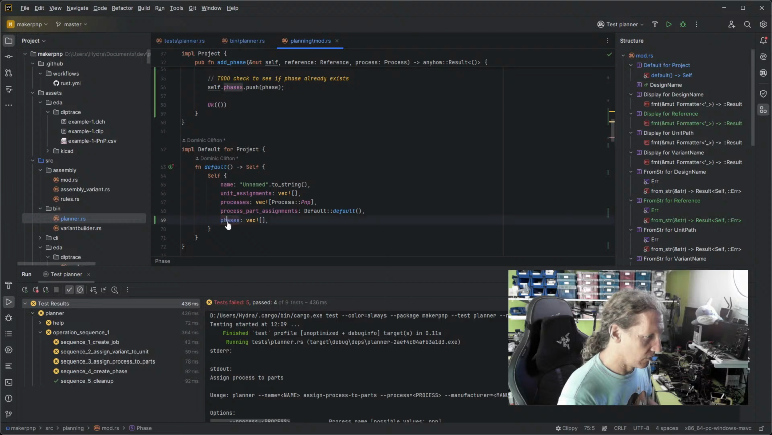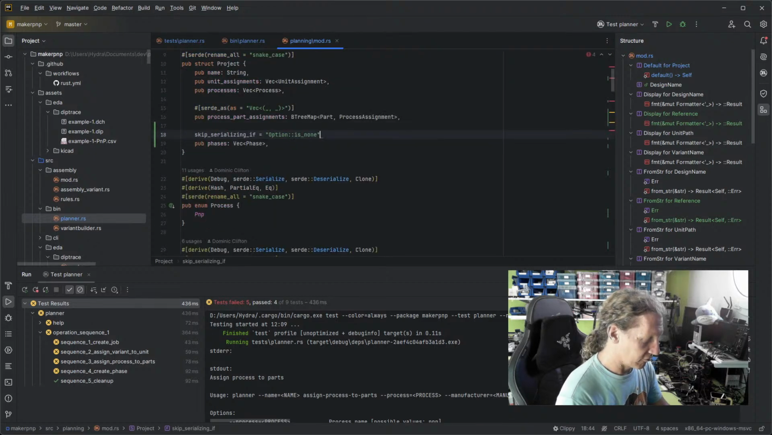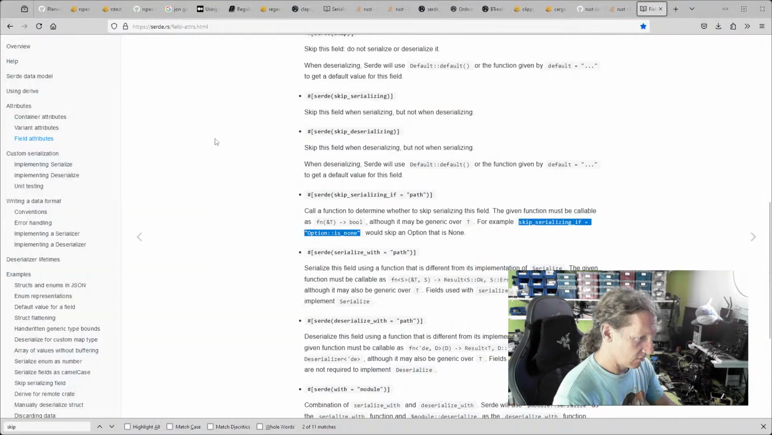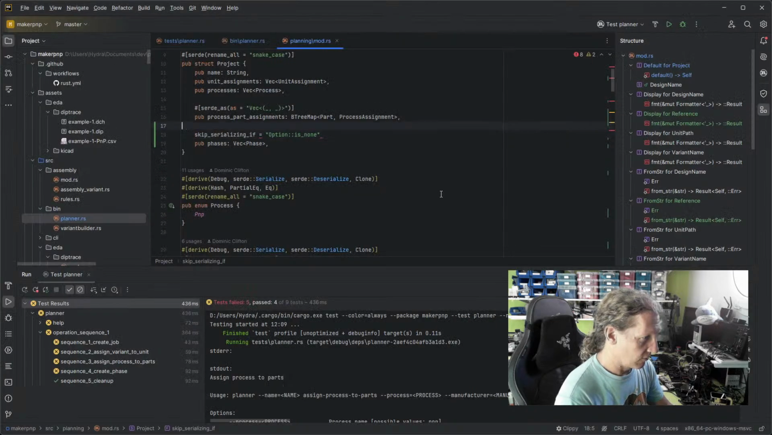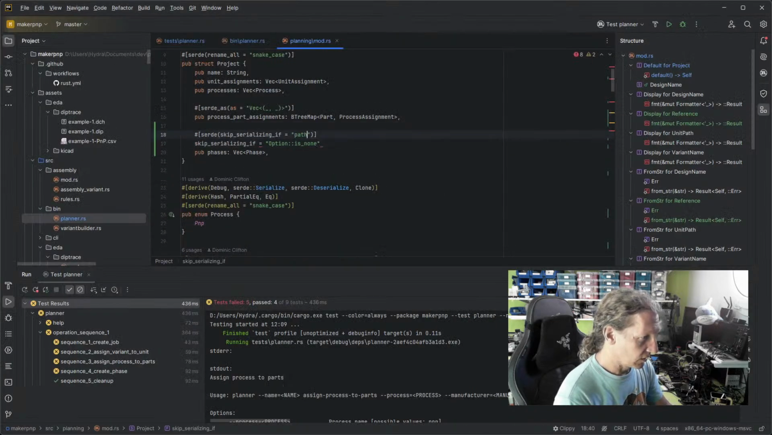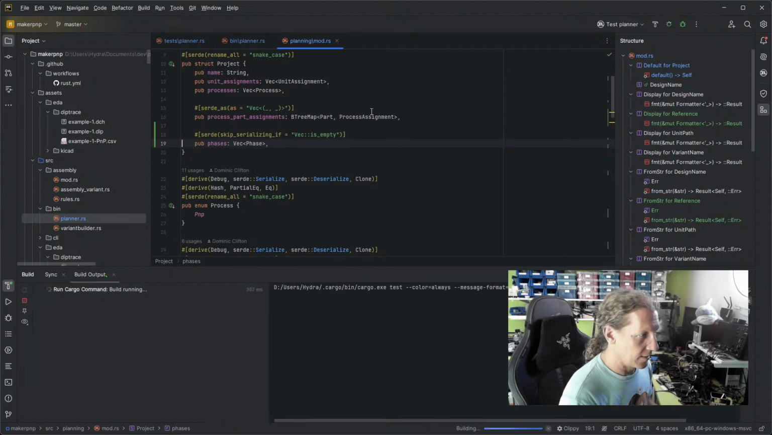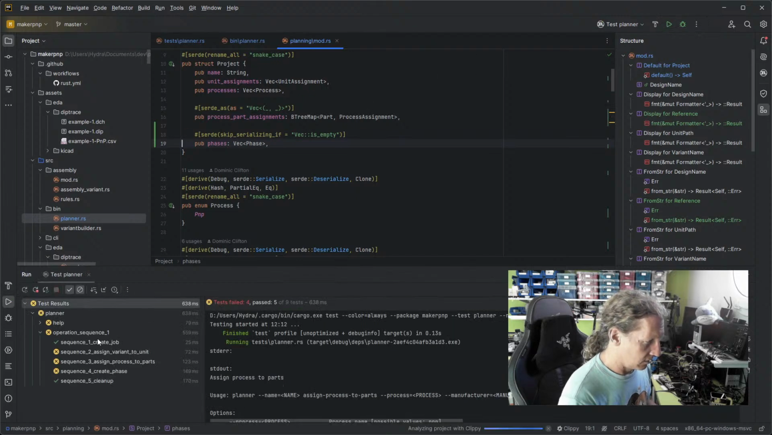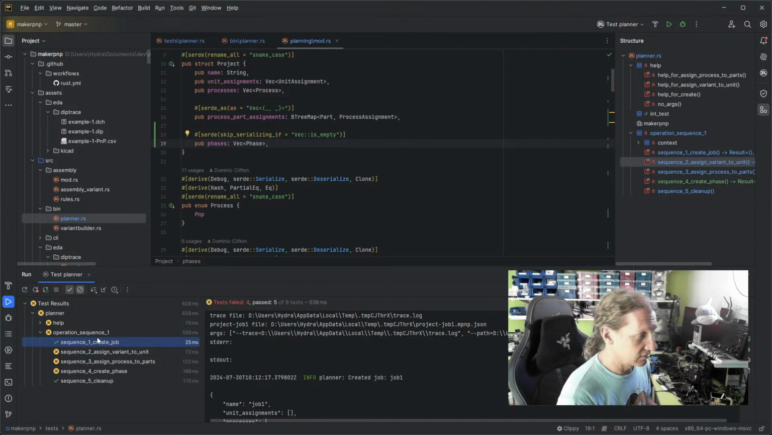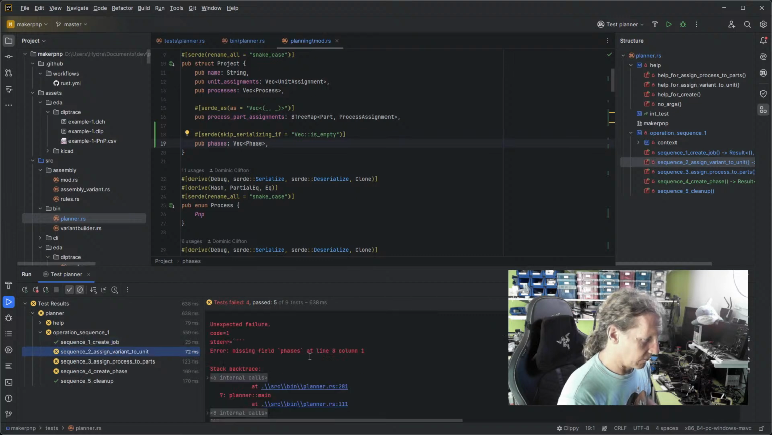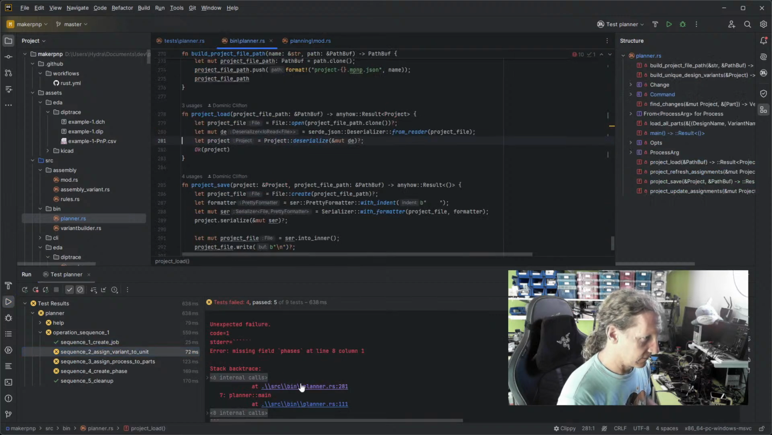So we've got this phases, and we're going to try and we're going to go, what is this? Vec is empty? Maybe? I mean, yes, that appeared to work. That's good. Don't know why this one didn't work. Missing field phases.